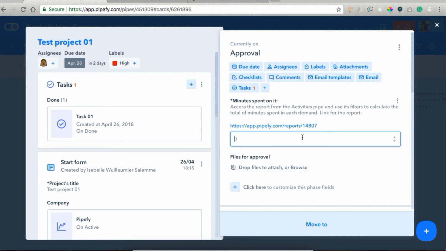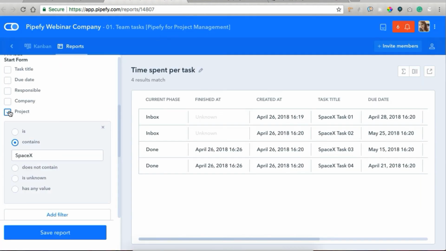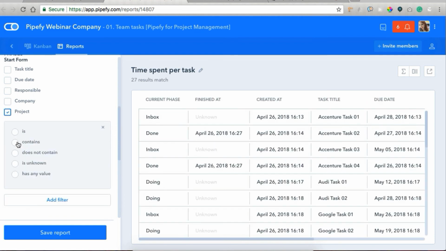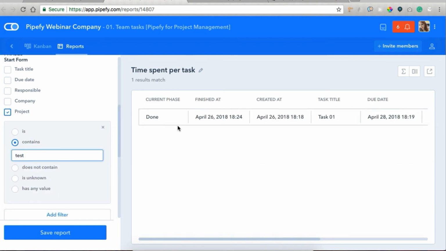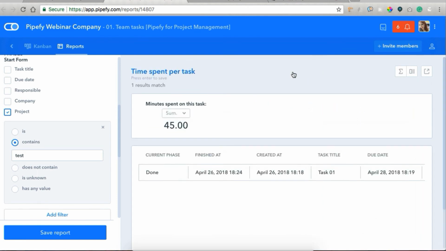Since we don't have in-app time tracking yet, you can use this report here. You can see that there's a URL. This is the URL to access a specific report we've created. You can use this report to keep track of all the minutes spent on this project. We do that by filtering this report by project. So here we want project contain. You can see here and then we click here. So it's going to display the minutes spent on this specific project.